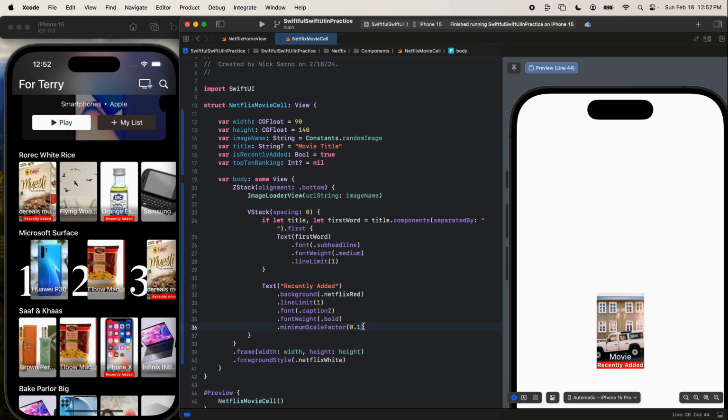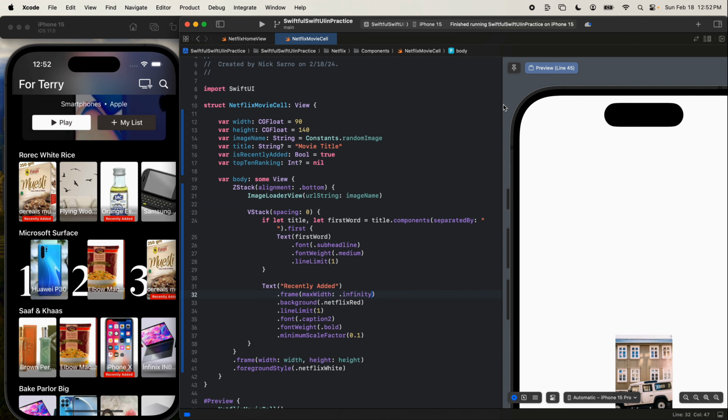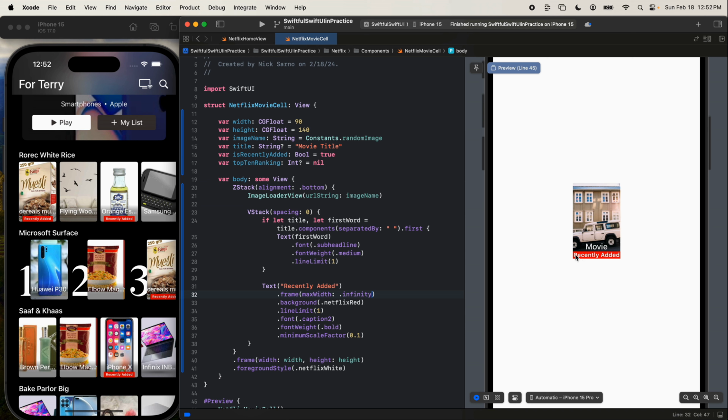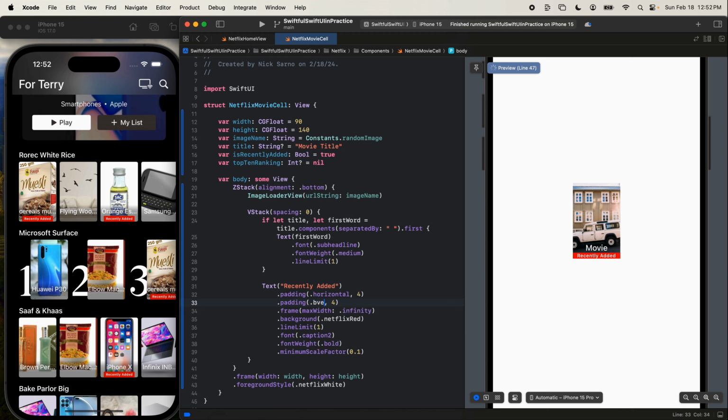What we're going to do is add some padding. So firstly, before the frame, let's go max width of infinity. So it's stretched as wide as it can. And then if I look at this, I want to add padding between the text and the edge of the red. So let's go before the backgrounds here. Let's go padding. Let's go horizontal, maybe 4. And I also want to go vertical of maybe 2. That looks a little bit better.